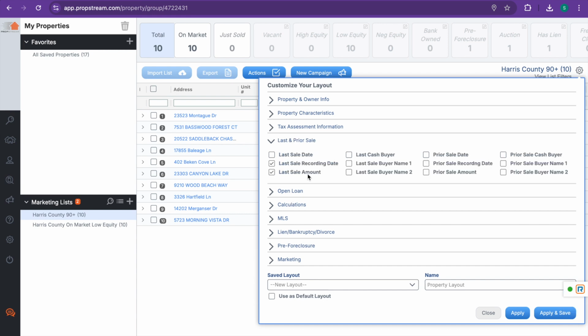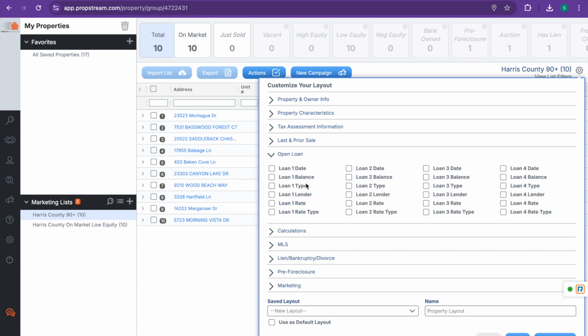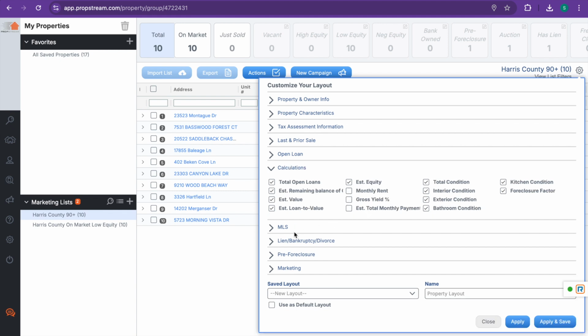Last prior sale date, not too important, but let's go ahead and get it, so that we can see the last time the home sold. Open loans, yes. We want all of these checked. We want every loan on the home that there is. Any mortgage, we need to know about it. So go ahead and check all these fields. Once that's done, calculations. Yeah, we'll take all this. Go ahead and just click it all. Doesn't matter. We'll take it.